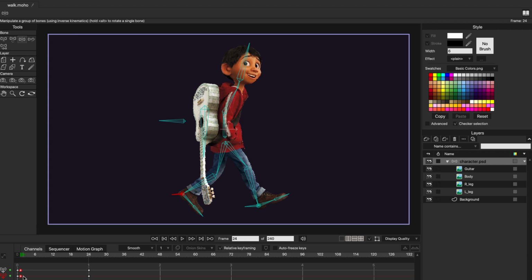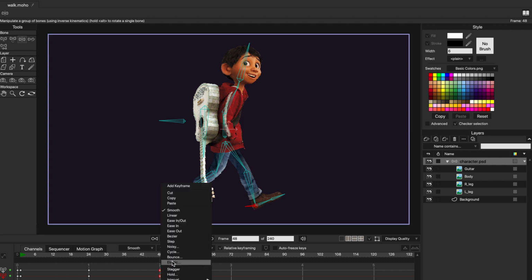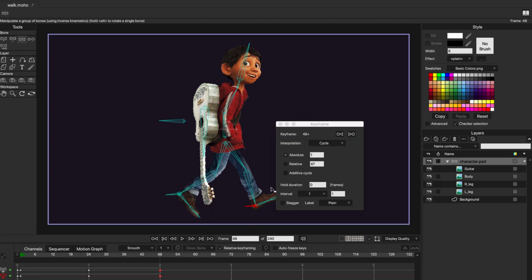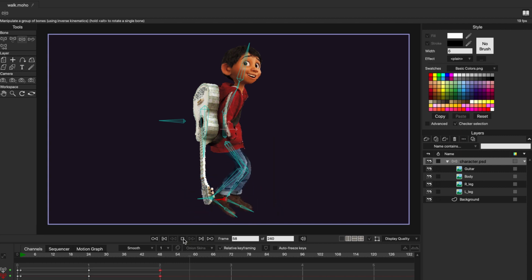Select the nodes from frame 1, copy and paste them into frame 48. To generate a loop, the first and last frames must be the same. If we select the last nodes and we press the right click, we can select the option Cycle. This will allow us to visualize a loop of our animation.